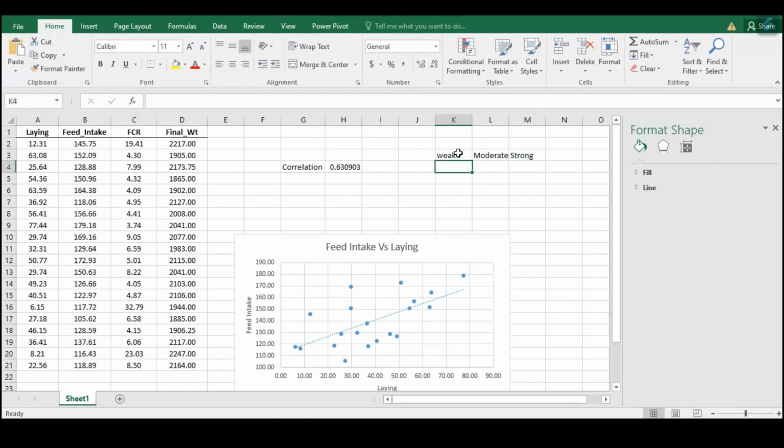So anything from 0 to 0.3 is weak, between 0.3 and 0.6 is moderate, and anything above that is strong. So if it is 0 to 0.3, that is weak. If it is 0.3 to 0.6, that is moderate. If it is 0.6 and above, that one we can say it is a strong correlation.